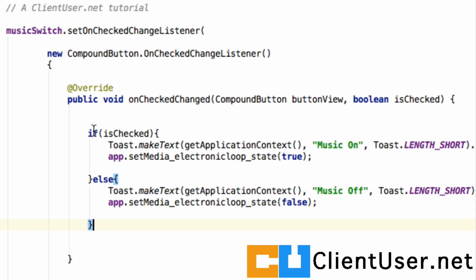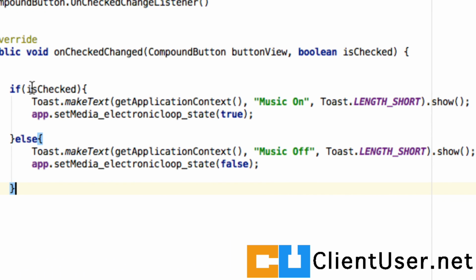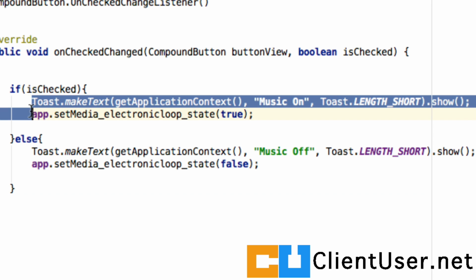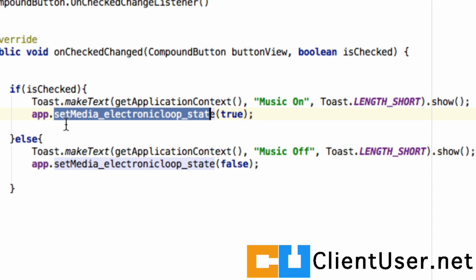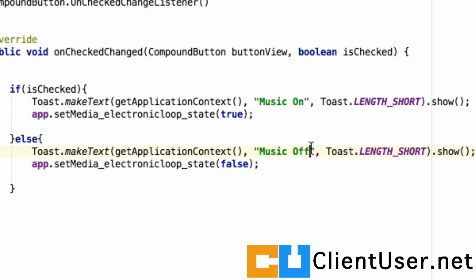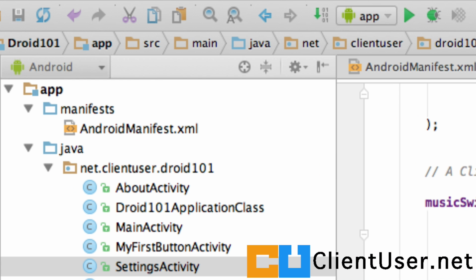And we're just going to use a simple if-else here. So if it's checked, we're going to use a toast to say music is on. And we're also going to set the media state to true in our application class. Otherwise, we're going to assume the user doesn't want any music and we'll set the media state to false. Let's hit save and see if the button is detected programmatically.